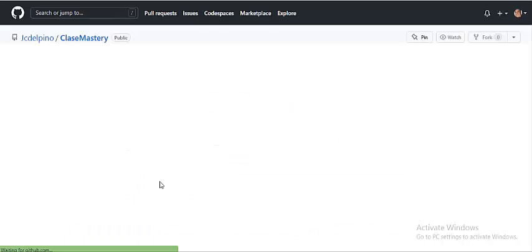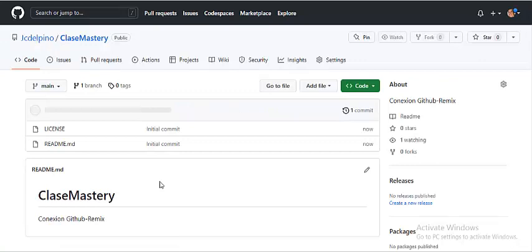Okay, there's our repository, mastery classes. Sorry, it's in Spanish because I just finished doing the Web3 mastery lessons and all that.